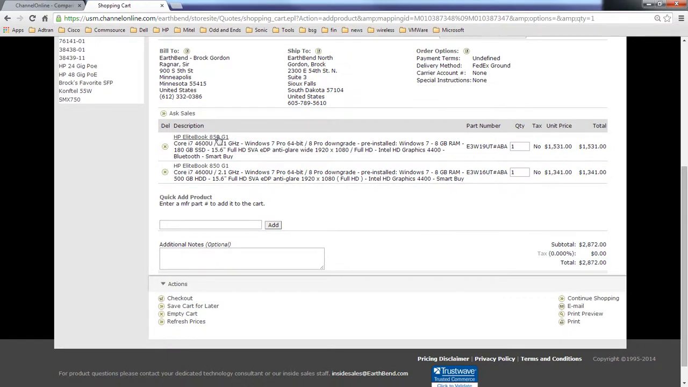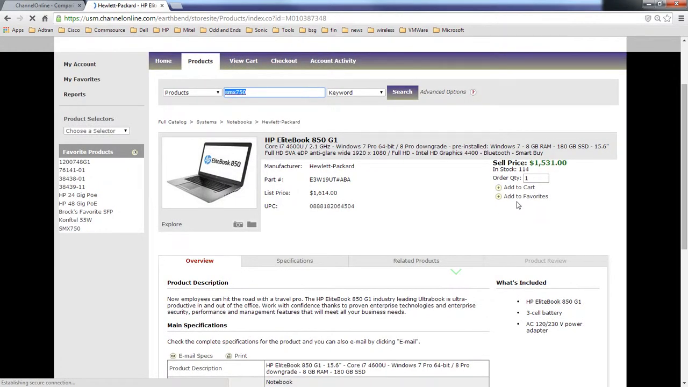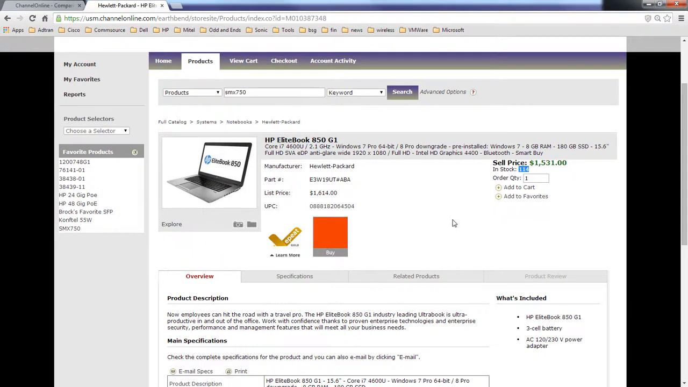I could also drill down a little bit further into that laptop. If I select the description and drill in, I can see that there are 114 of these units available. I can also see that the list price is coming in at $16.14, so those are good things to know for me as a salesperson.